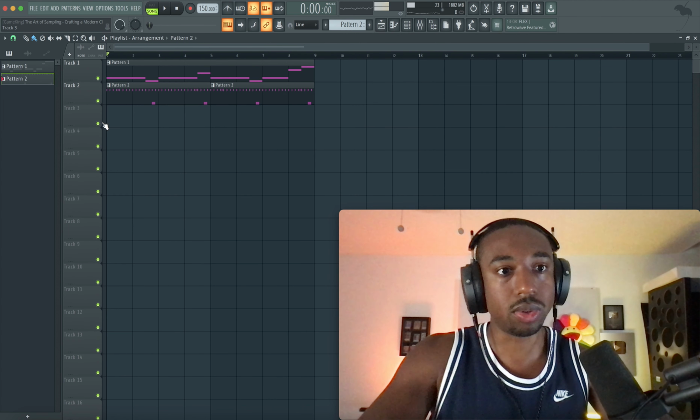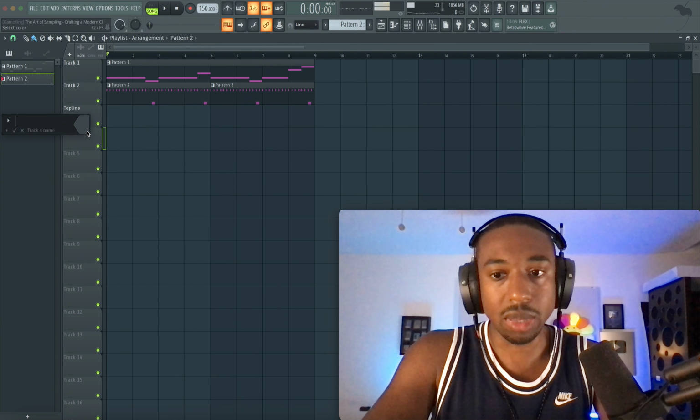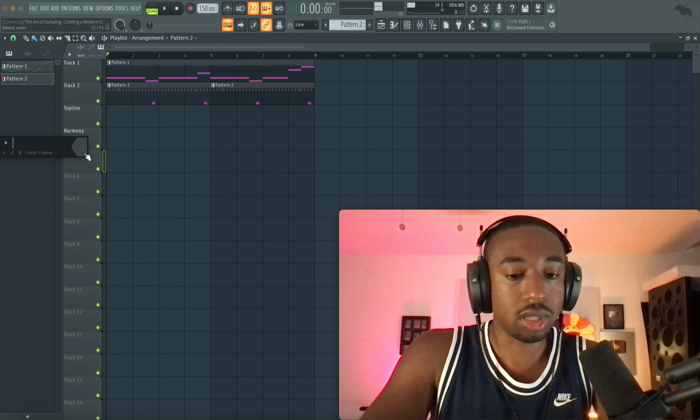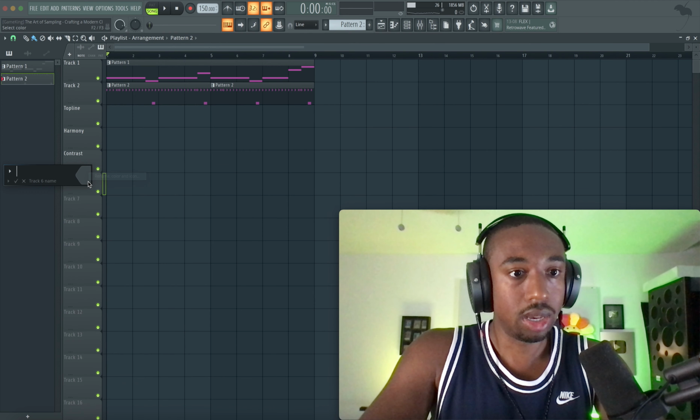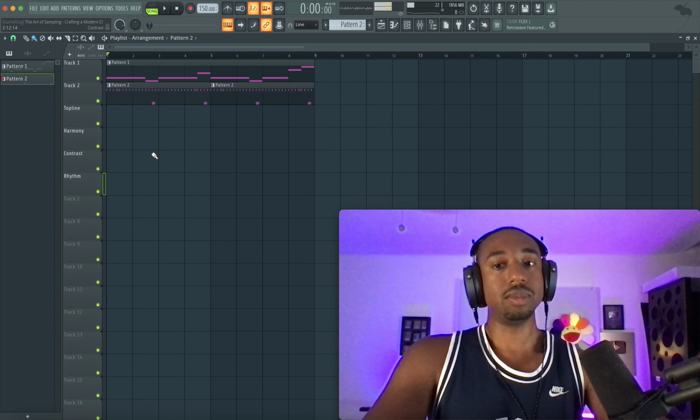So there are 4 layers. When you guys are doing this, think of these 4 layers. You have the top line, your singable melody. Then you have the harmony section, that's your chords. Then you have the contrast layer. And then we have the rhythm section. Okay, so we can combine any of those layers.